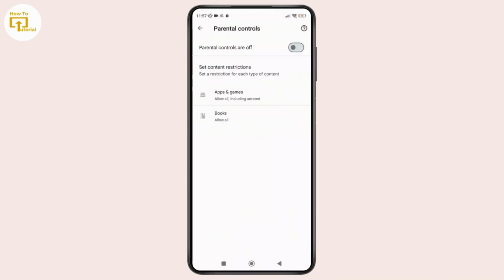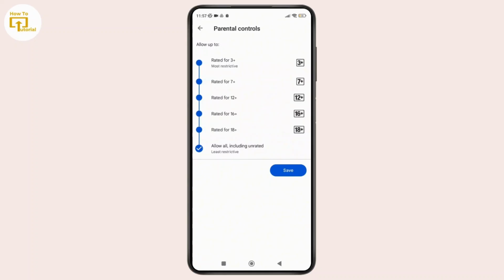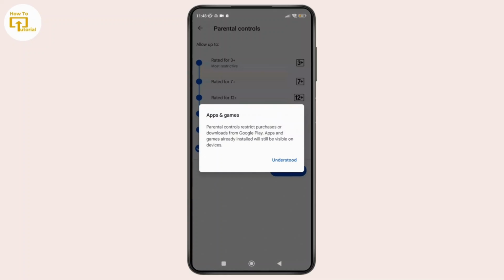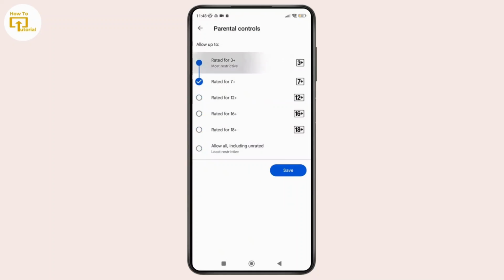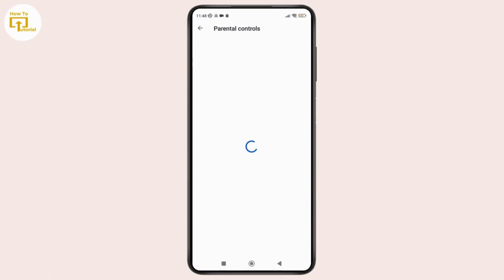And once that's done, simply tap on Apps and games. And here, simply set the content rating to rated for 3+, which is the most restrictive. And once you are done with that, simply tap on Save and you're good to go.